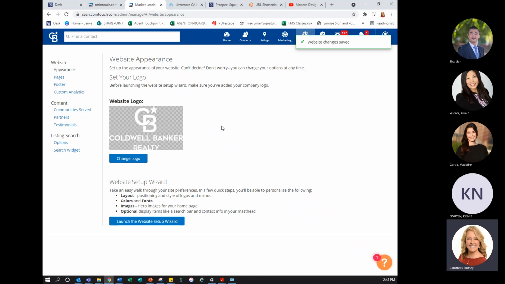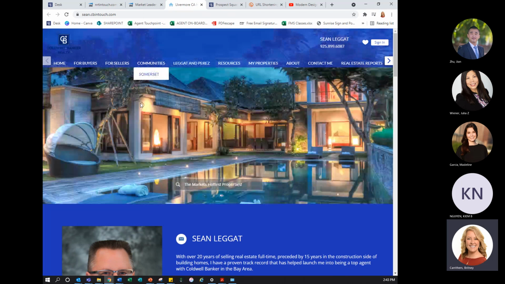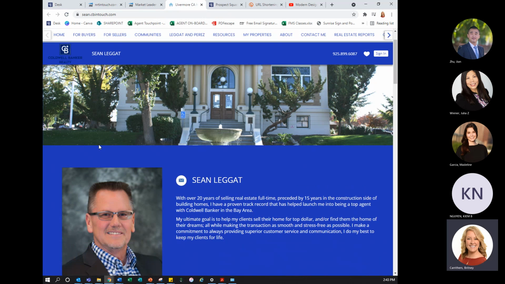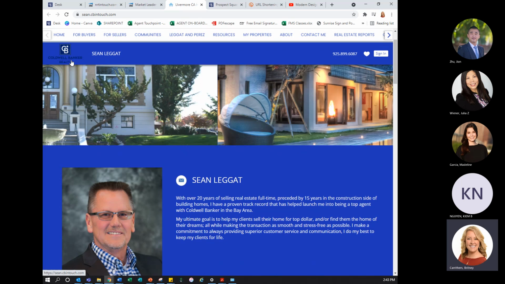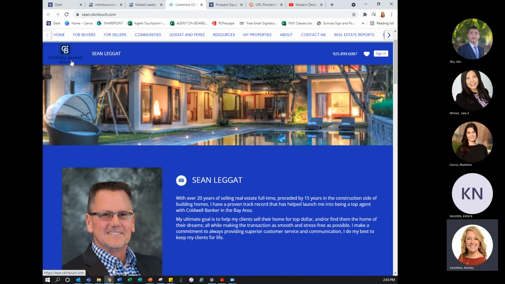Once you hit save, especially with the appearance while you're trying to figure out what you want it to look like, let's go back to what his website looked like before, and let's hit this refresh here and see what we've got now. One thing I will just say right off the bat is when you change your logo over, it can take a little bit of time. It shouldn't take more than, say, a day or so.